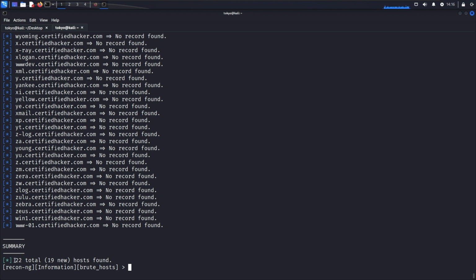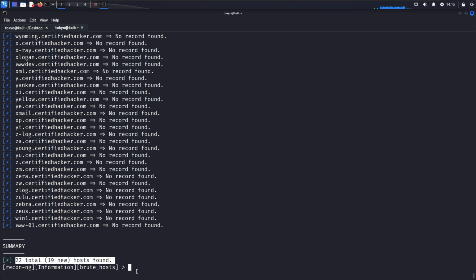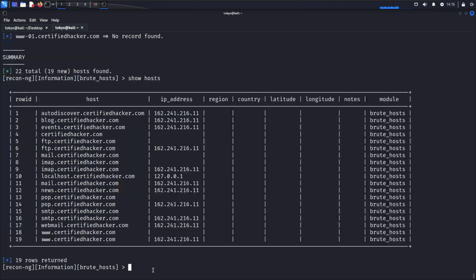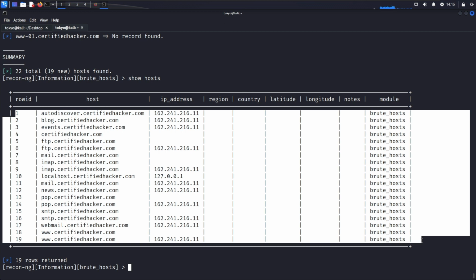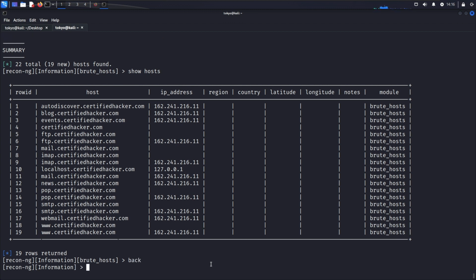Okay, so here we can see that it has found 22 hosts and 19 are new hosts. So let's see them. So for that type show hosts. Okay, so here we can see the list of the 19 new hosts which are discovered by this module. So now let's go back and now load another module. So for that type modules load reverse resolve.